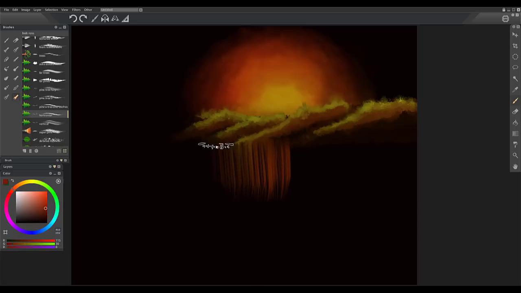Alright, so now I'm using the tree brush, and this is the horizontal tree brush, so it makes it really easy just to pull straight down strokes.